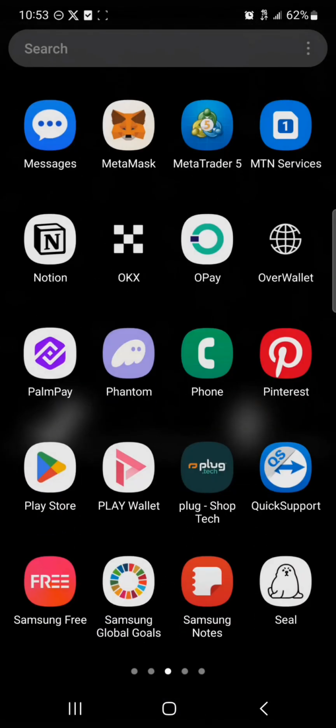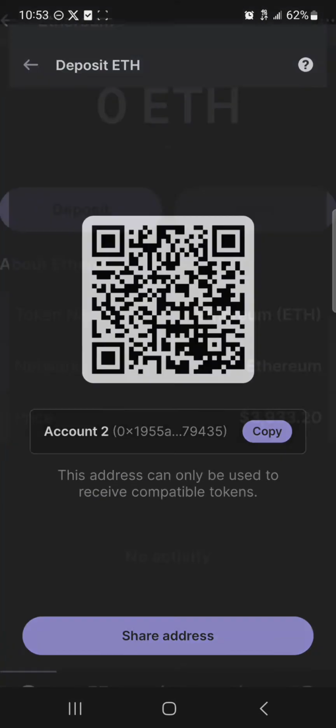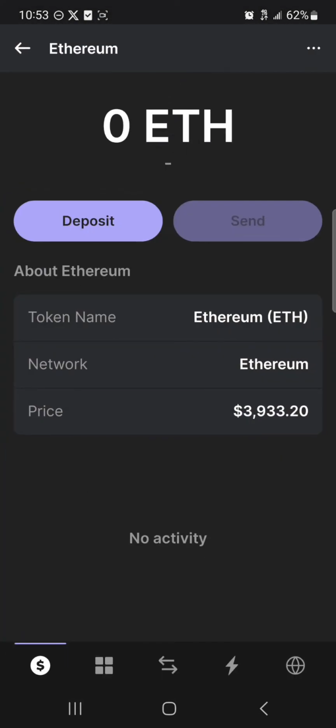By doing this, your Ethereum would be sent to your Phantom Wallet account, and all you need to do is perform a reload and you find your Ethereum there.